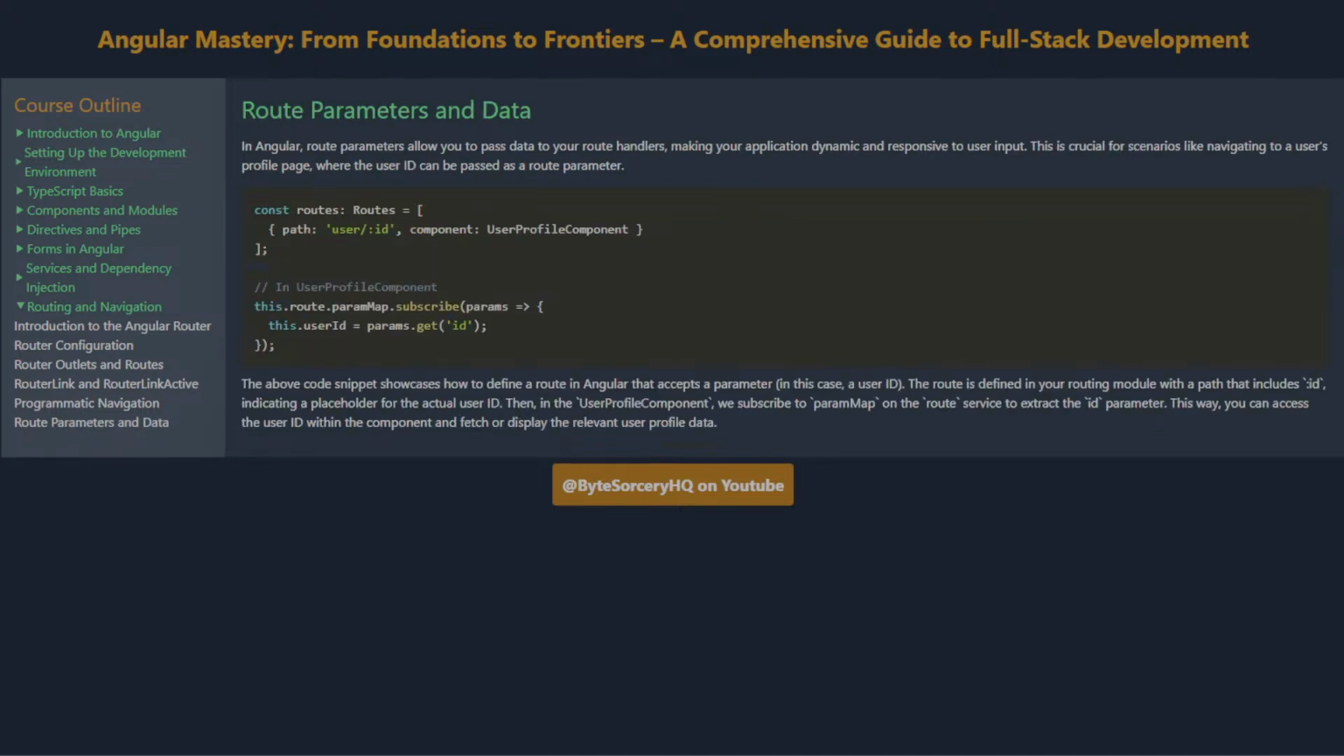Route parameters and data. In Angular, route parameters allow you to pass data to your route handlers, making your application dynamic and responsive to user input. This is crucial for scenarios like navigating to a user's profile page, where the user ID can be passed as a route parameter. The above code snippet showcases how to define a route in Angular that accepts a parameter, in this case, a user ID.